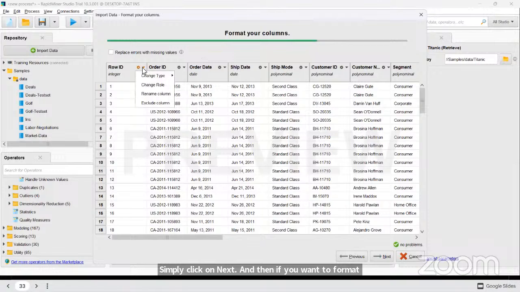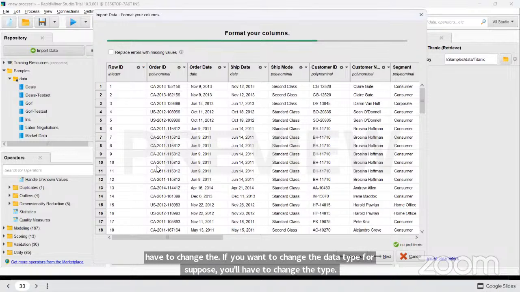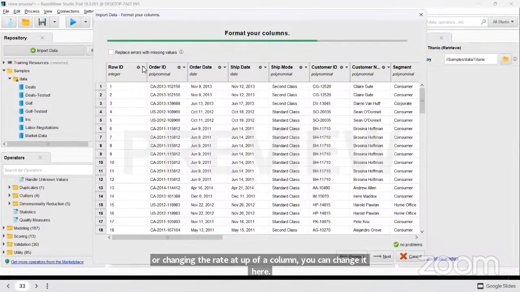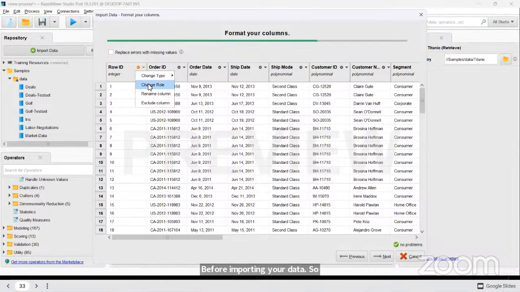If you want to change the data type, you can change it here. But I'm not changing anything. Whatever formatting you want to do, the basic things like renaming your column or changing the data type of a column, you can change it here before importing your data. So changing the type, changing the role, renaming the column and excluding the column. All of these formattings you can do here.